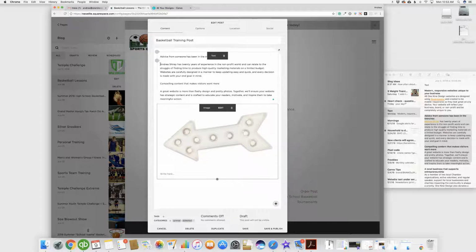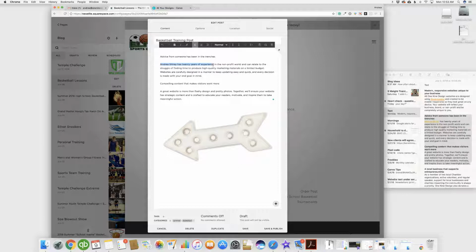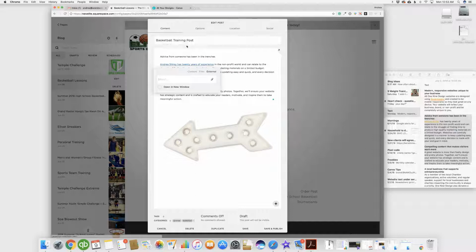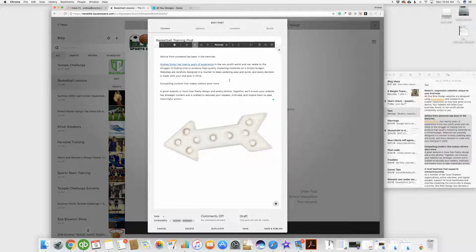Remember too that you can make any text a link inside your post. So if you have a registration link over on your Easy Facility page, just highlight the text that you want to link, click on your link button, and paste your external URL here in that box. Just for sake of time, I'm just going to click that over to Google, and you can see that that has turned it into a link.